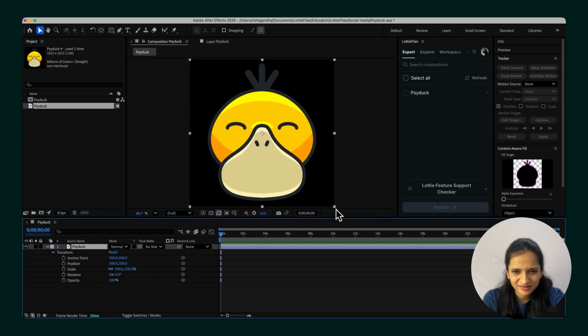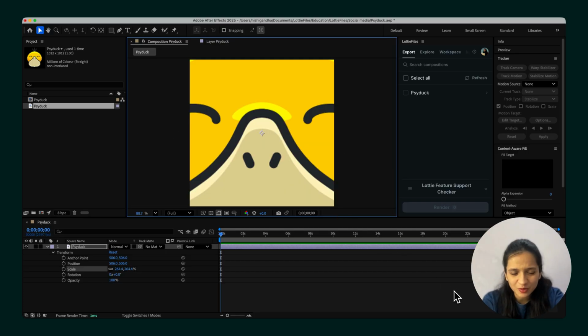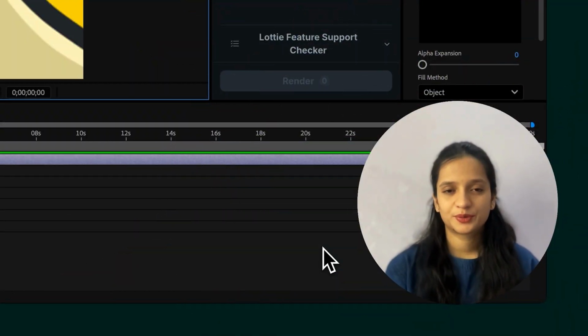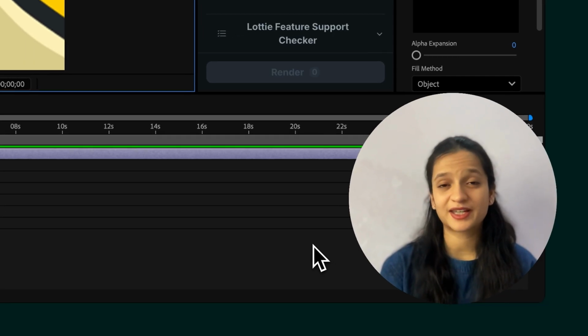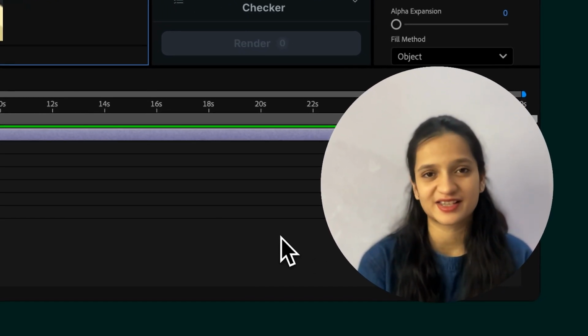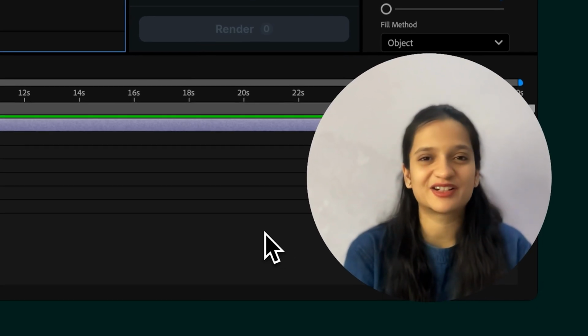Wait, what? This isn't a vector? How am I even supposed to animate this? Okay, I think we can fix this. With LottieFiles, we can convert any raster images into vectors within just a few seconds. Let's test it out and see if it even works.